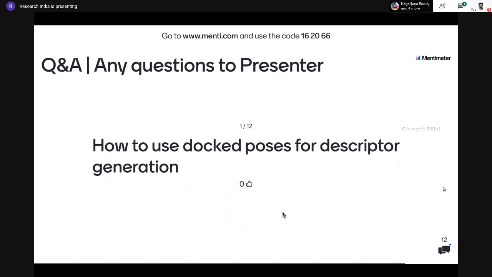How to use docked poses for descriptor generation? Yeah, as Ambli was using mol files to load into PaDEL, the folder, the same way you do it. So you have an SDF file which is exported from your docked poses. Use that SDF file in PaDEL, and then ensure that you enable the option called retain 3D geometry, and do not generate 3D conformations, or do not perform minimization.